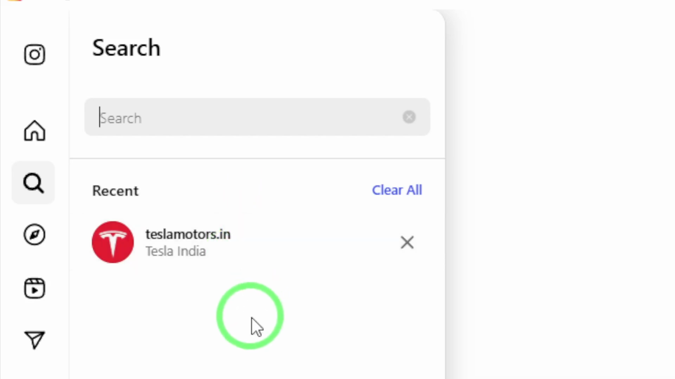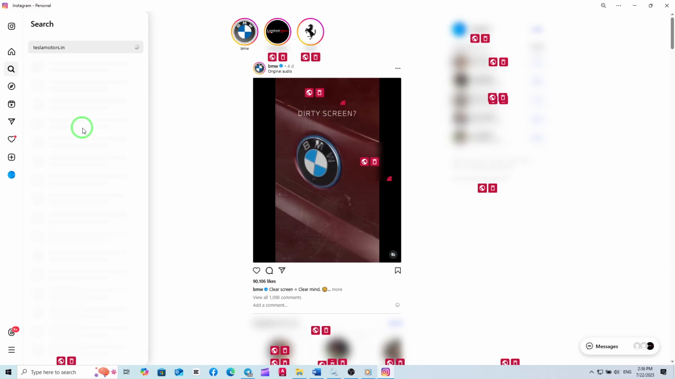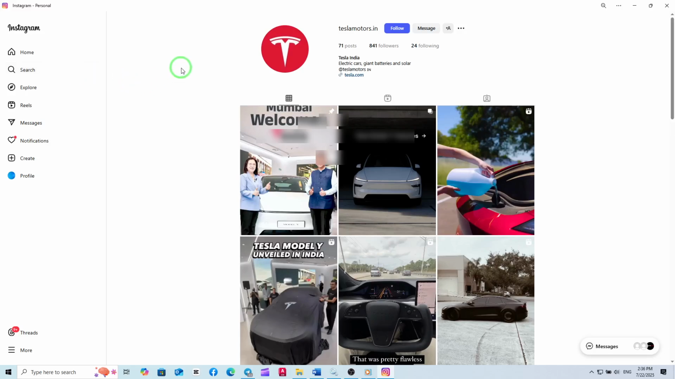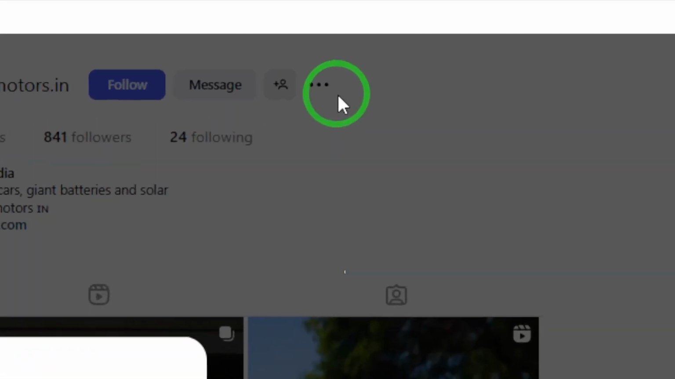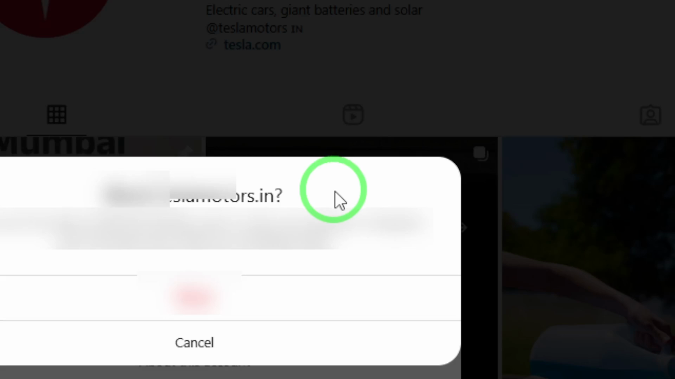Now it's important to type in the exact username of the person you want to unblock. If you're not sure of the spelling, try to recall their handle or check your past messages or notifications for clues. The search function is precise, so entering the correct username is key. Once you see their profile appear in the search results, click on it to open their account page.